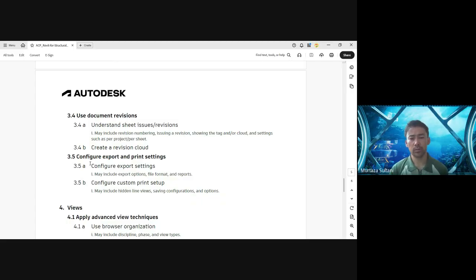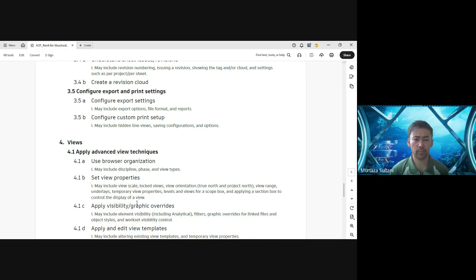You should also be able to create and configure sheets, define the print settings and the export settings, how you print them, how you arrange and organize them, and how you create a custom print settings.